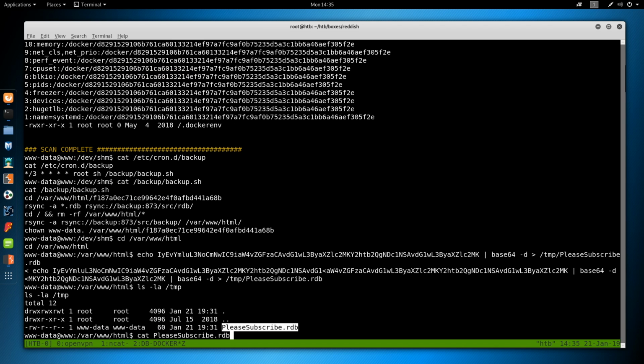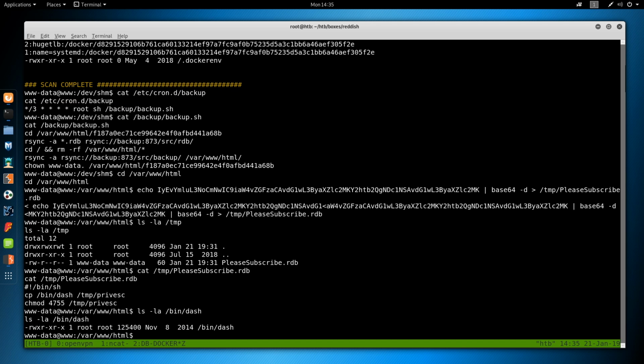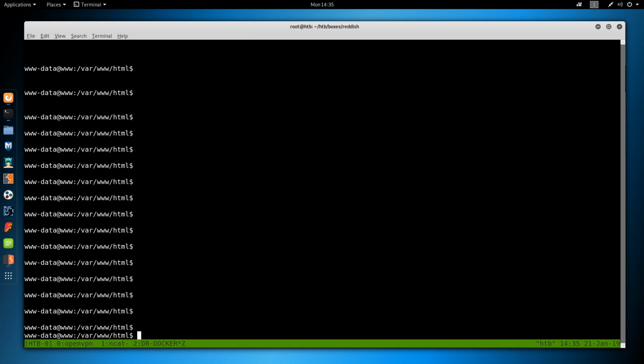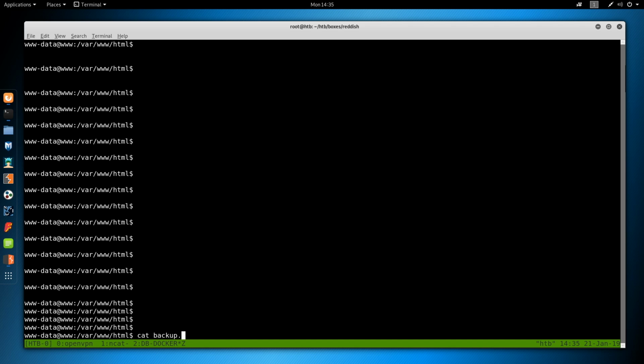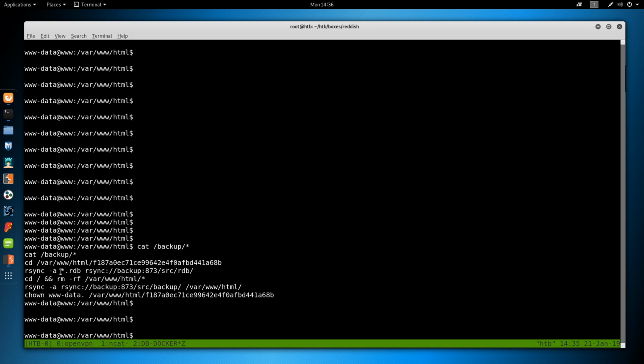If we cat this, /tmp, it's just going to move dash to privesc and then chmod. So let's just make sure /bin/dash exists. It does. So this should work. So now let's just clear a bunch. Cat backup.sh, was it /backup. So now we just have to put a file in this directory.